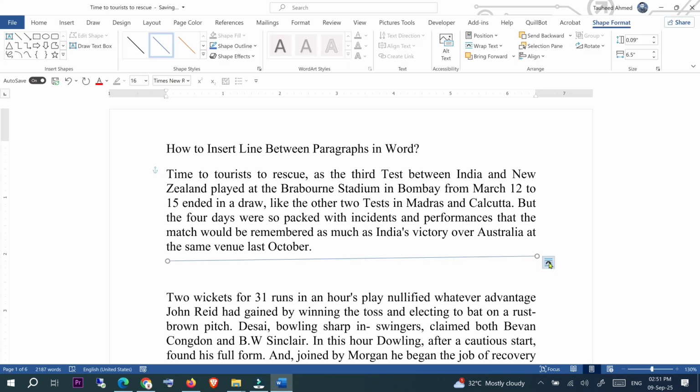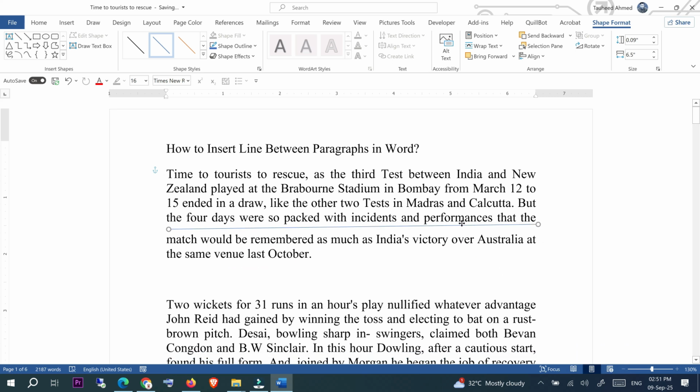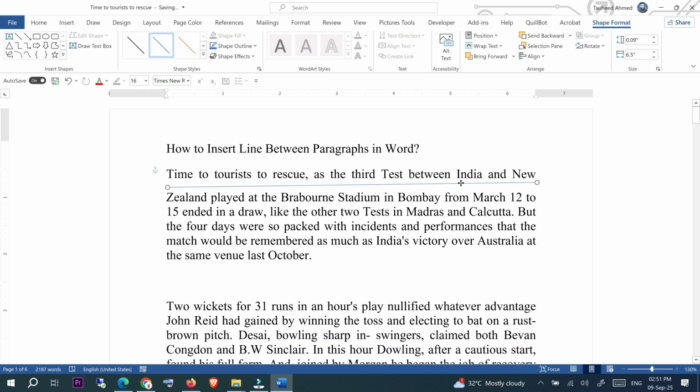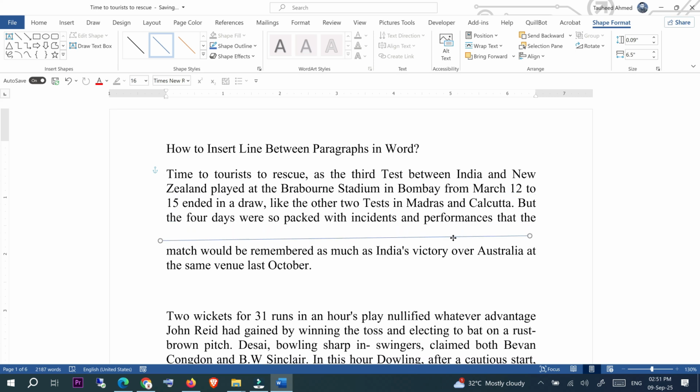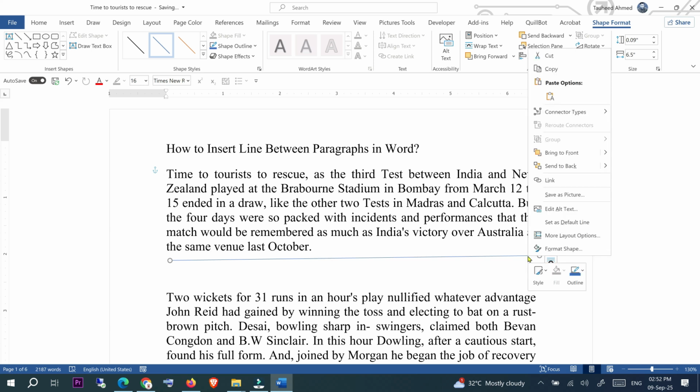On the Layout option, click on that and click Square. Now you can move the line anywhere on the document under any line. Now right click and you will see the Outline option.